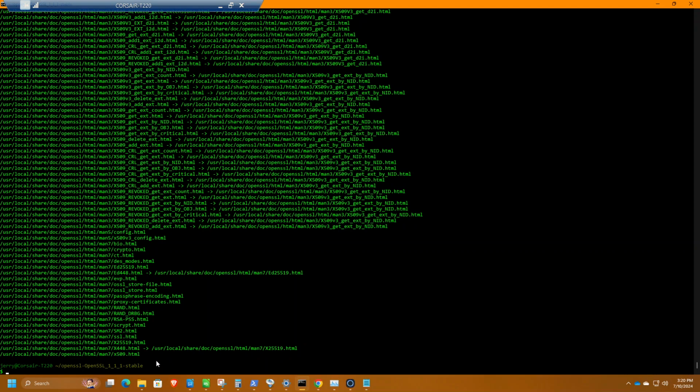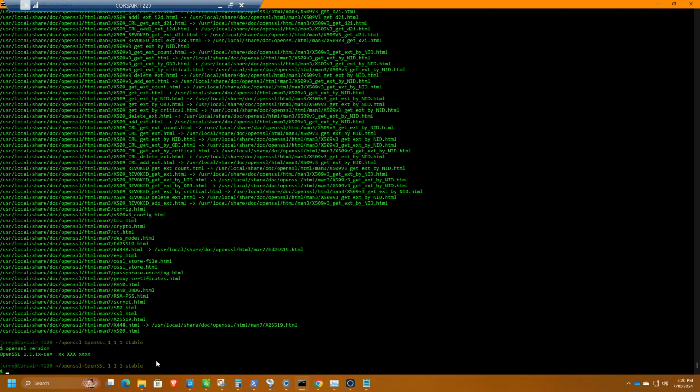Here, as you can see, the compile is finished. So you can test it by typing openssl version. And as you can see, I have my OpenSSL 1.1.1 development set up, ready to go.